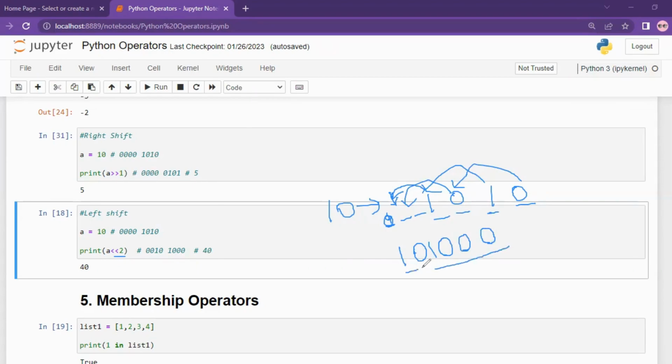So it's like we always represent it as an 8-bit integer. I'm representing it as an 8-bit integer. So that would be 0, 0, 1, 0, 1, 0, 0, 0. So the decimal representation of this binary number would be 40.